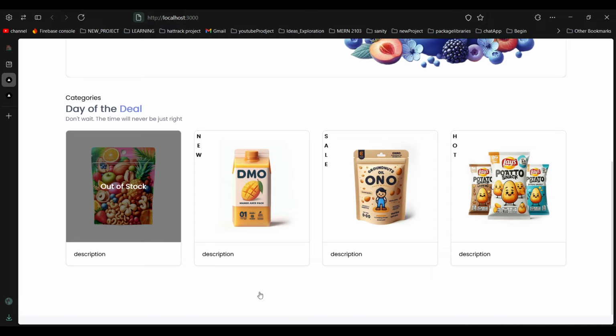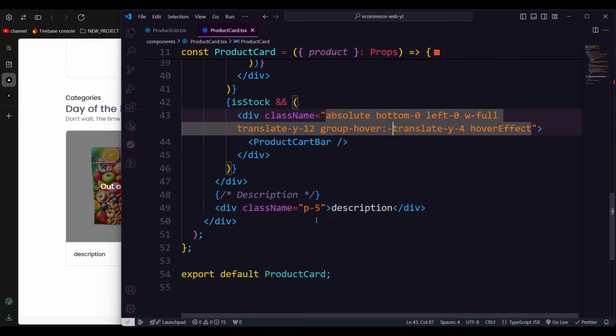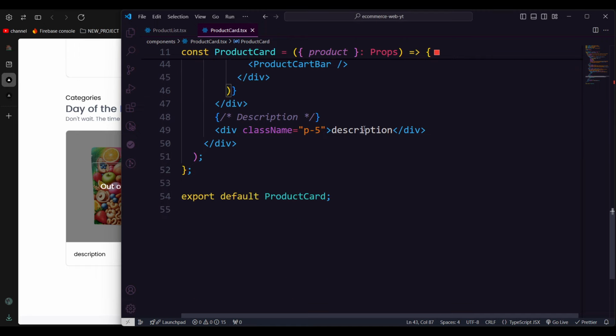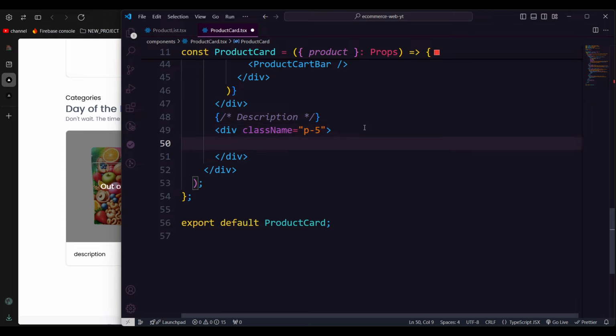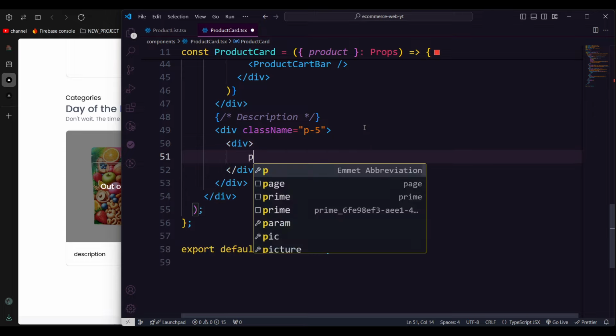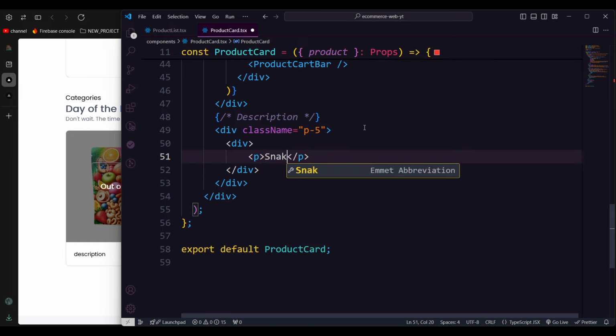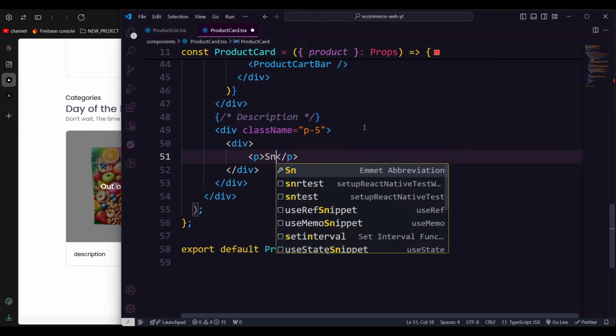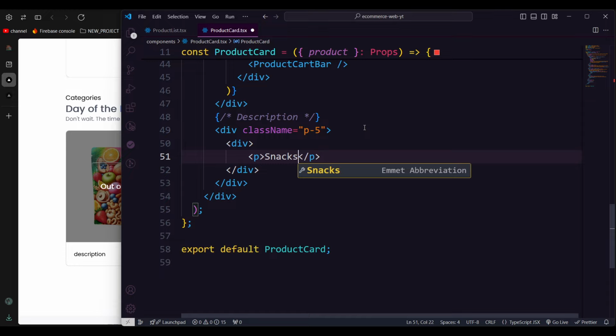Now what you need to do is create that description data. For the description, in that particular segment here, I'm gonna take one more div layer here, and okay, it's not automatically started. Let's get a div, and I'm gonna put a p tag, and here I'm gonna just make any snacks just to put a dummy text here. Don't worry, we're gonna make it dynamic later on, but for now we're gonna just go with this snack.